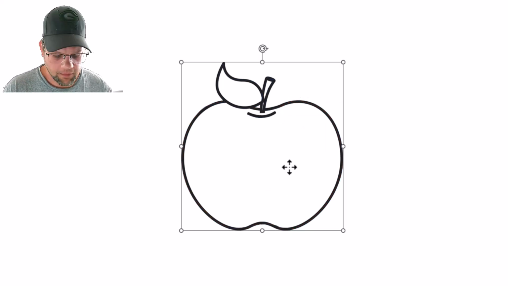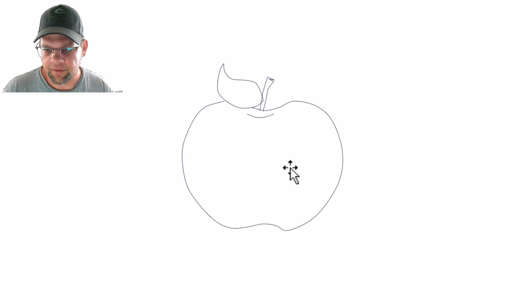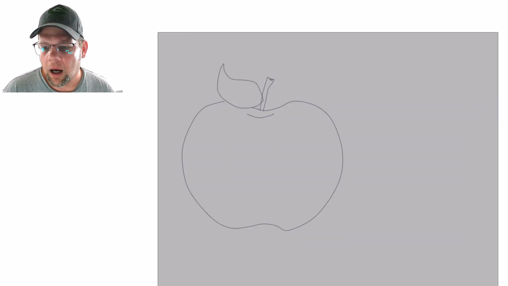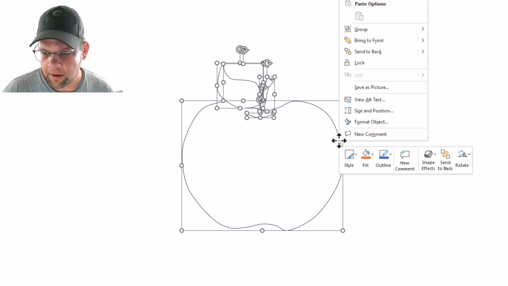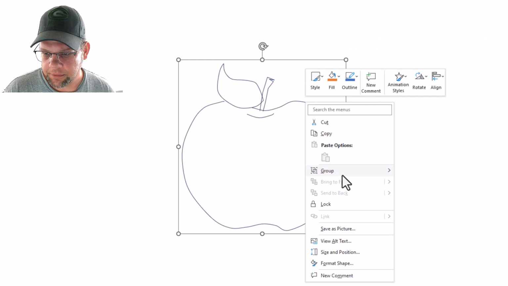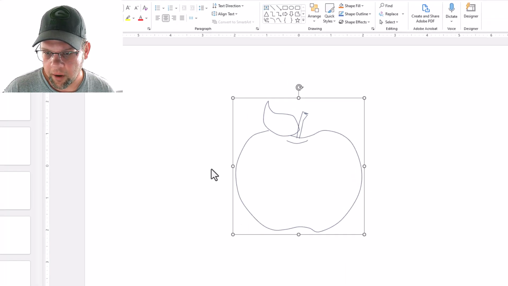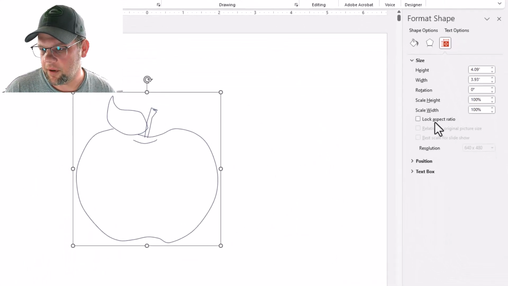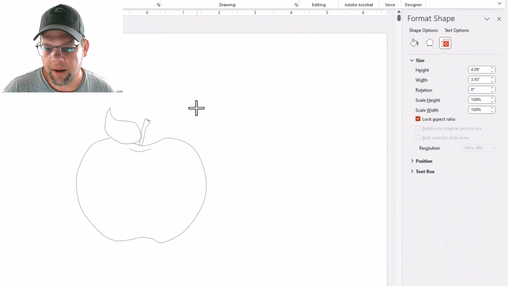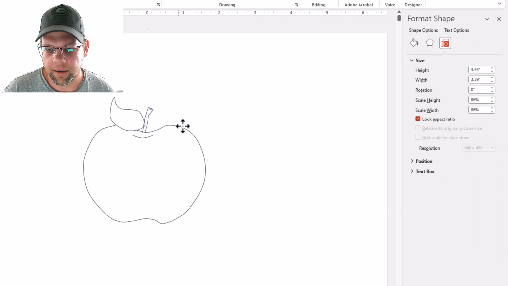All right, it's hard to see it right now, but if I were to delete the image of the apple, I basically have my image of an apple. From there, I'll group it. And then with the group, typically I like to lock the aspect ratios so my ratios stay the same. That way I can adjust the size of it and it won't affect anything.